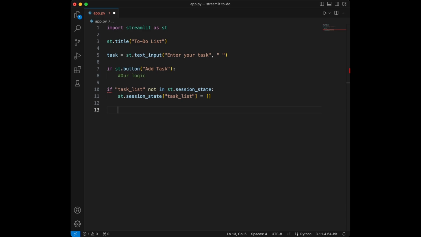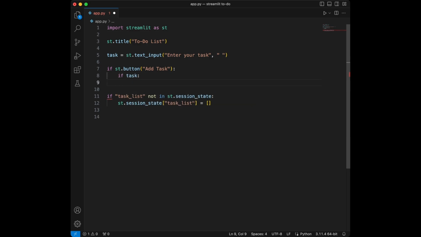Now let's implement the logic to add tasks to this list when the add task button is clicked. So we are going to return to here and we will say if task, and then we will say streamlit.session_state task_list, and we will append the task here. Great. Now we are done with this button. Here we append the task to task_list only if a task is entered in the input field.